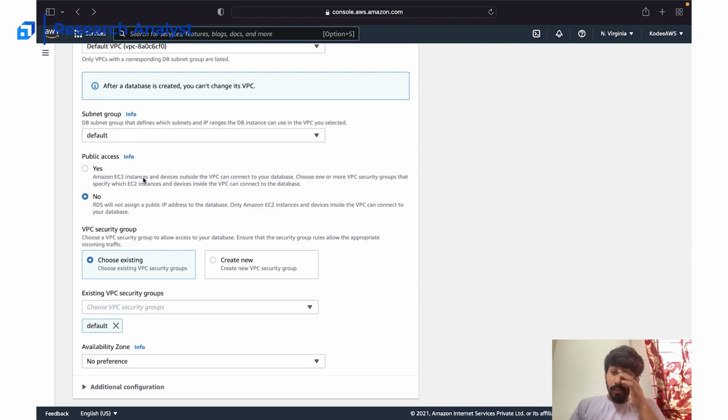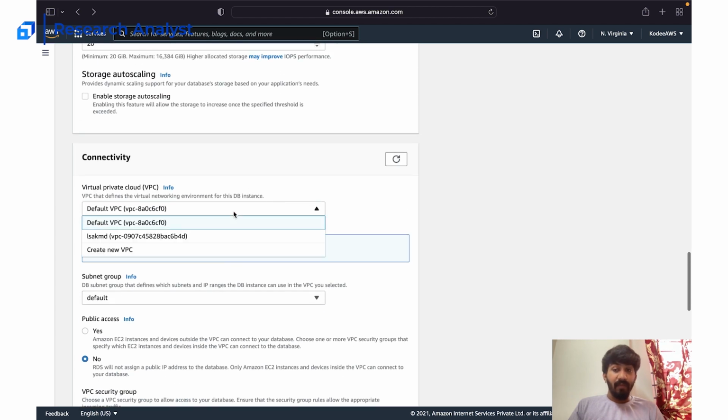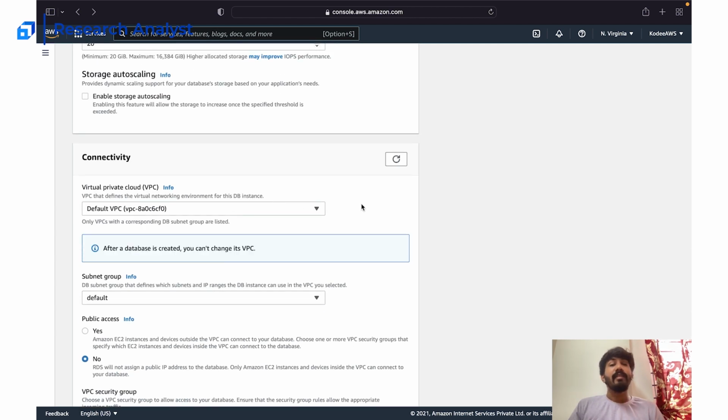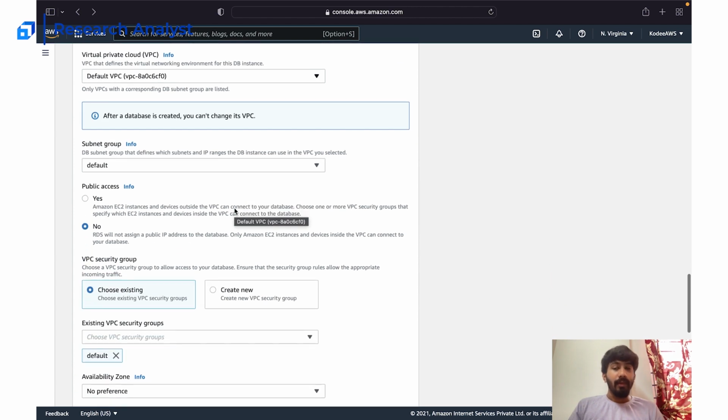So public access. Let's say you want to connect your database to an external PC, like my local PC, or an EC2 instance. To do that, you can give public access. If you do not give public access, only the EC2 instances which are within this particular VPC can connect to your database. So if there is an EC2 instance in your default VPC, that can connect to your database, but it will not be assigned a public IP address. If it does not have a public IP address, in that case, you cannot connect to it from a local client like my laptop or any other EC2 instances in any other regions.